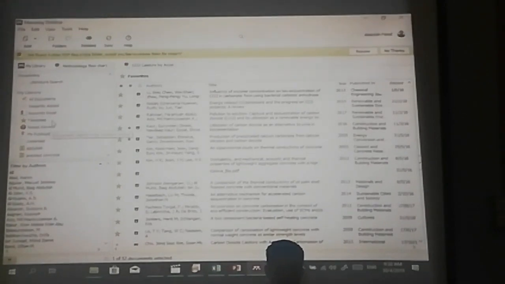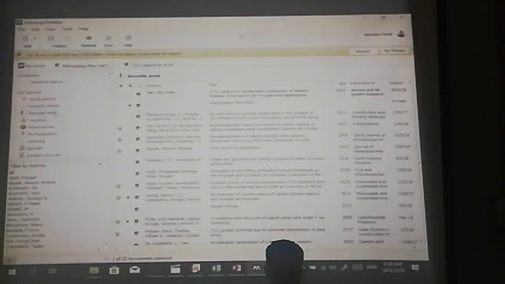For example, if I show you this file now, because it's not a journal paper, it's just a flowchart, I just show you how to add the PDF file. So there are no authors, this is the title, there is no year, and this is published in, I don't know, a journal or a conference, we don't know.